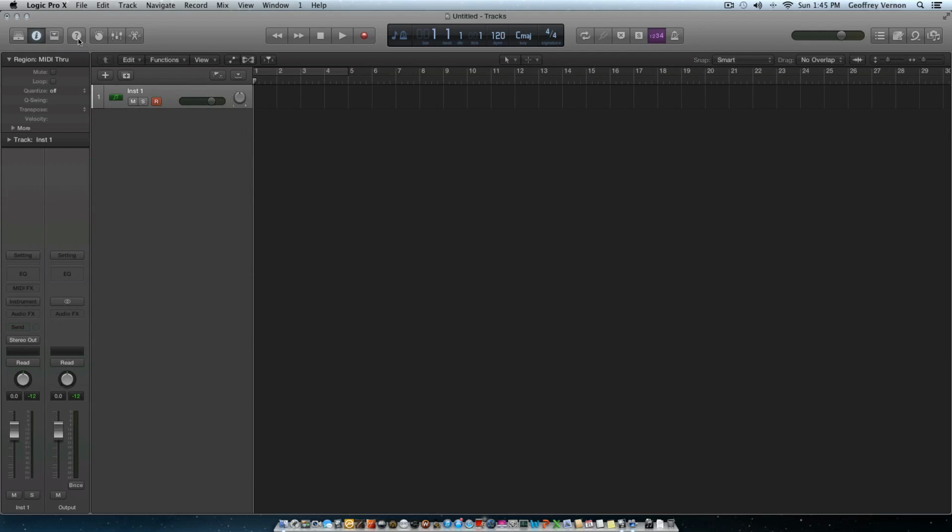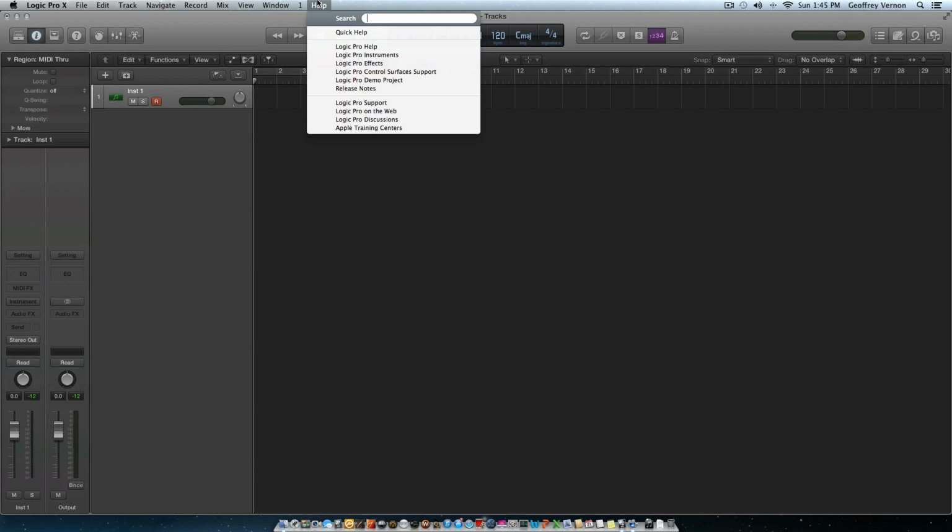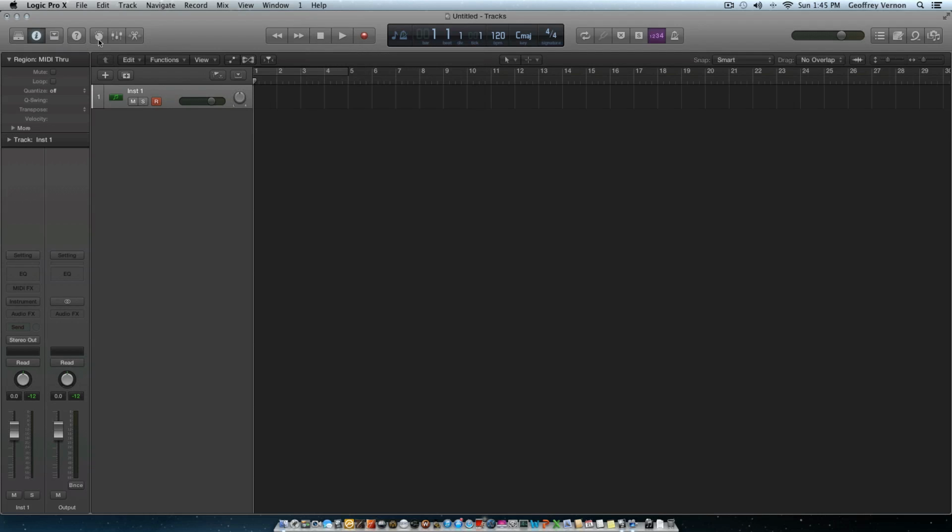The next one is Quick Help. And the thing about Quick Help is if you roll over pretty much anything in Logic, it tells you what it is. So let's roll over the record button. Record the selected track, or to record multiple record enabled tracks. The solo button tells you everything that it pretty much is, and you can turn Quick Help on and off right there.